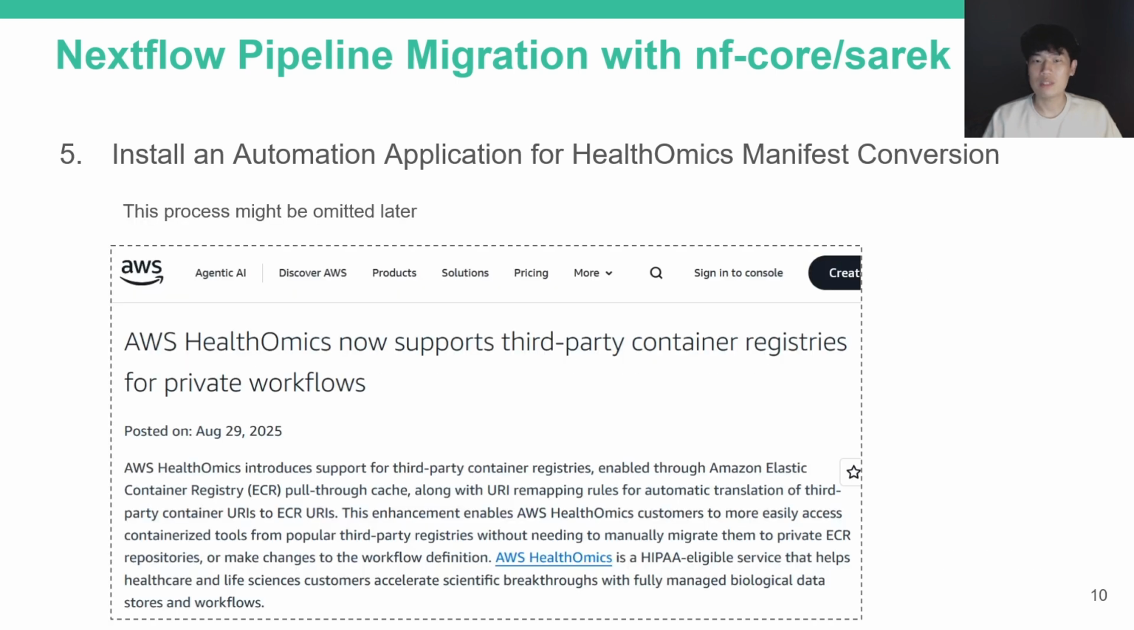It's important to note that this conversion step may not be necessary in the future. AWS is actively working on native support for multi-architecture manifests, which would eliminate this workaround entirely. As a reminder, this video is being recorded in October 2025, so I highly recommend checking the HealthOmics documentation and workshop to verify the current requirements.